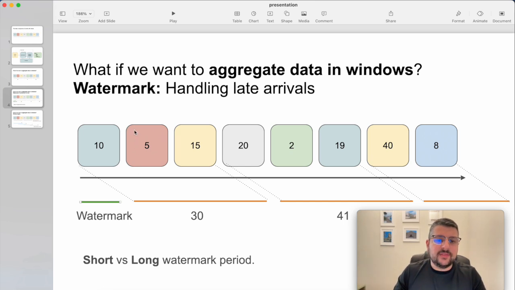So let's say in this example, if this 5 arrives late, our process will wait this watermark interval to start processing the sums for each window. This will give some extra space for our late arriving data.